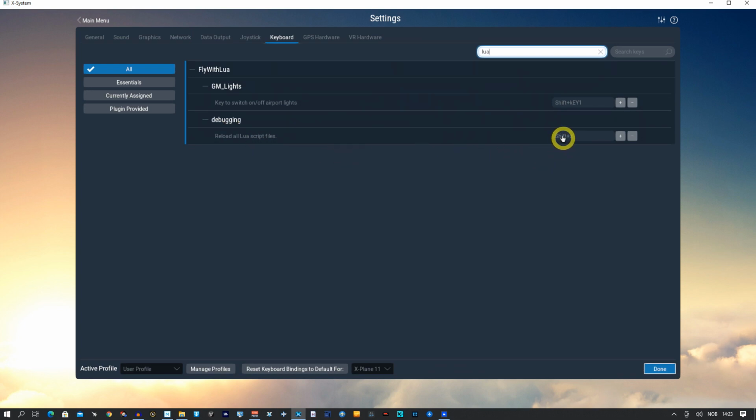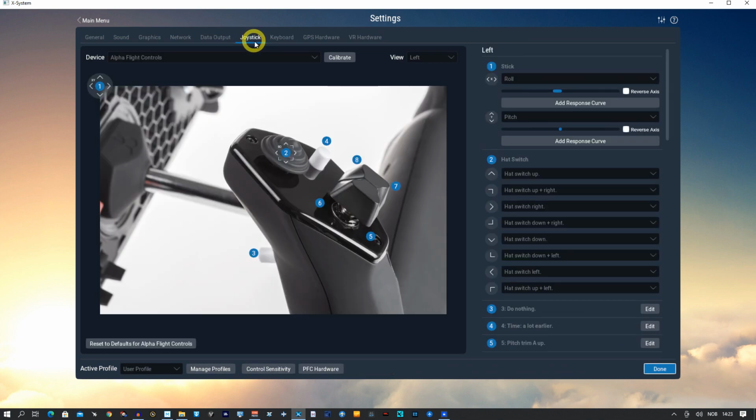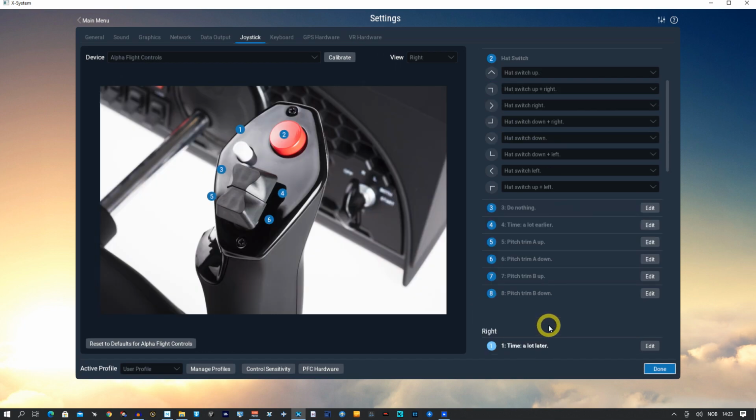So I've used my shift and my set for Zulu key. I also set up my yoke on my button number 4 here, this one, to time a lot earlier, and on my right side button 1 to time a lot later. So I can also use my yoke.